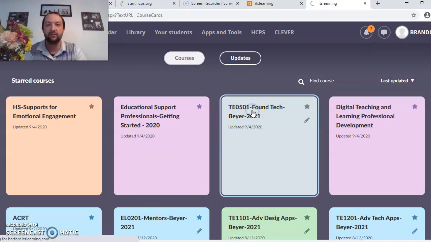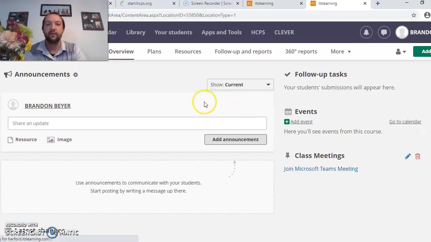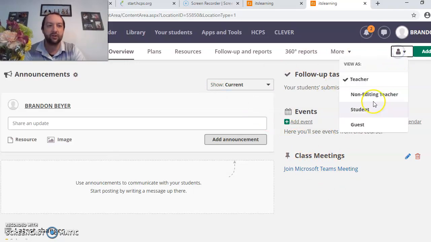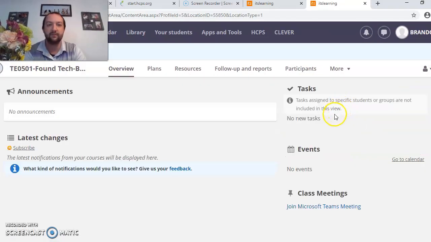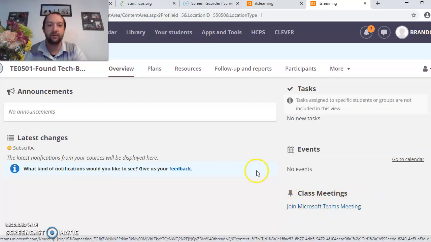If we go into one of these courses, you're going to find my Teams meeting right here, down in the right-hand corner. And this is actually the teacher view, so I'll just change that to student so it looks the same for me as it does for you. So right here's your Teams meeting. Just click that and you'll join up to the meeting.